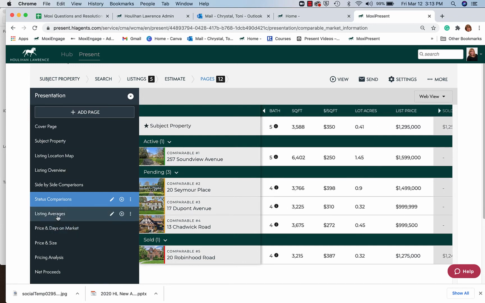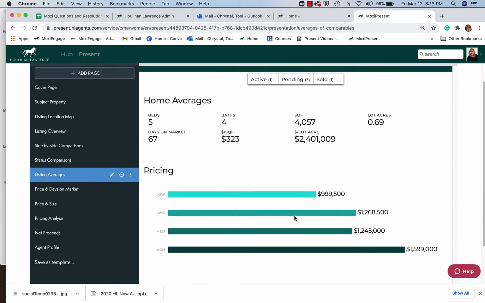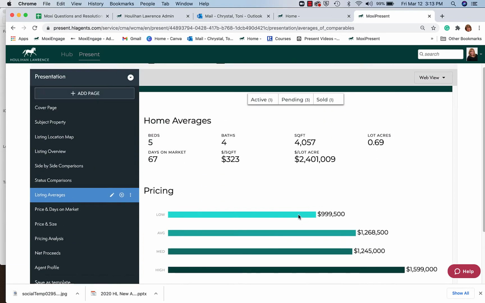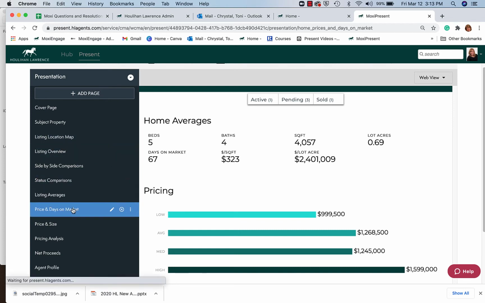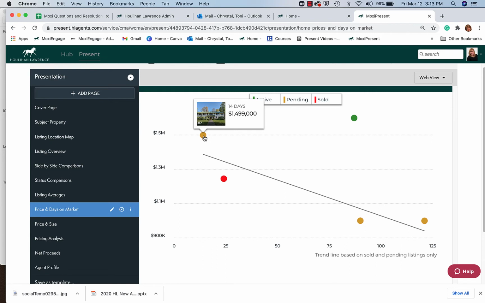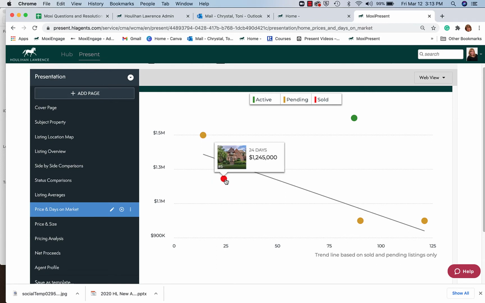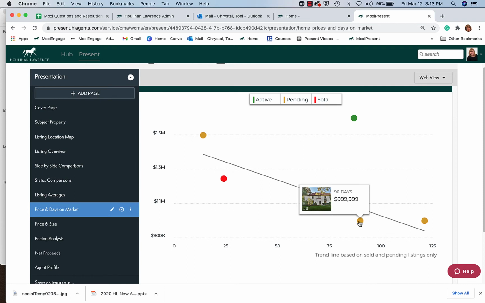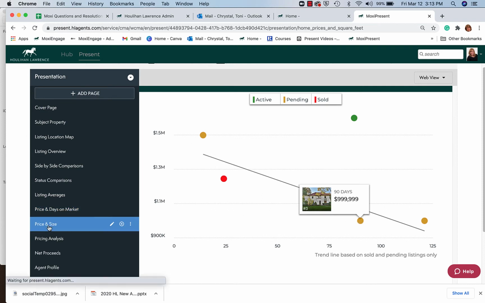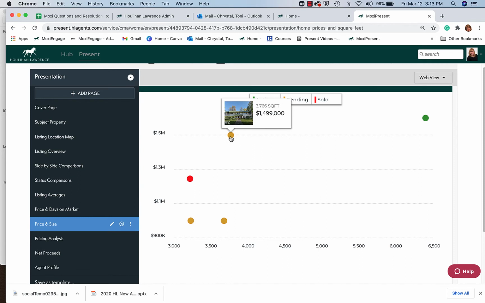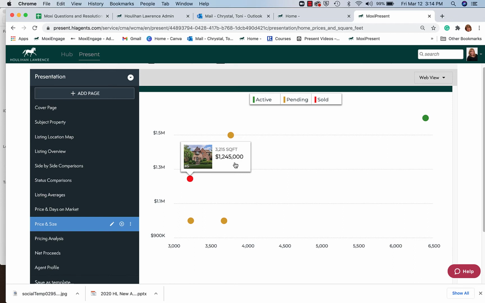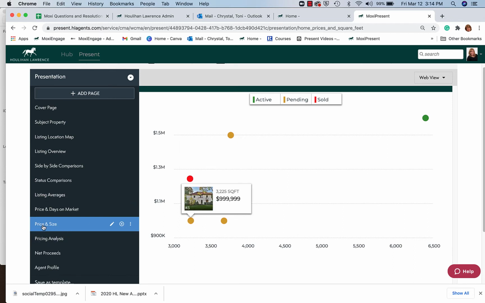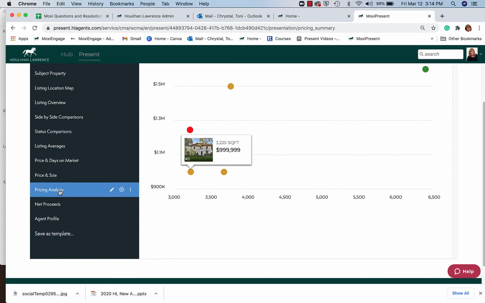I like that page. Listing averages. Here are the listing averages. Again, if you don't want to include this in your presentation, just remove it. Price and days on market. This is just a little scatter graph. 14 days on market, 24 days on market, 90 days on market. And that's the same for the price and size. This is 37.66 at 1499. This is 32.15 at 1245. So these are pages you can include or not. Maybe you don't want them. It's up to you.